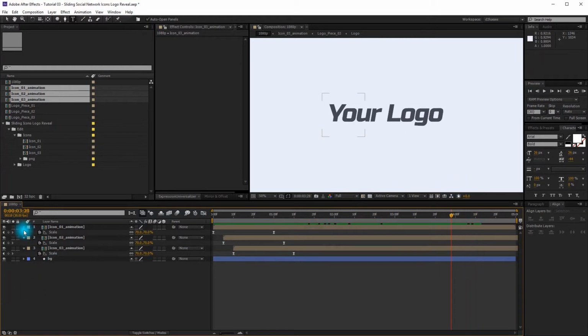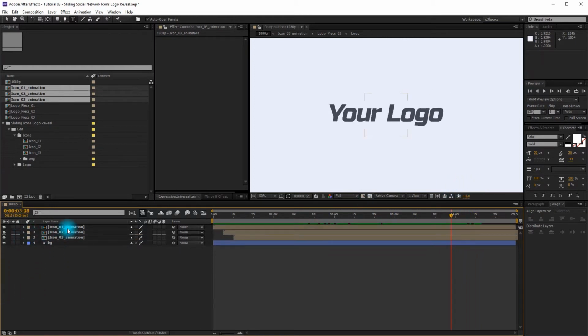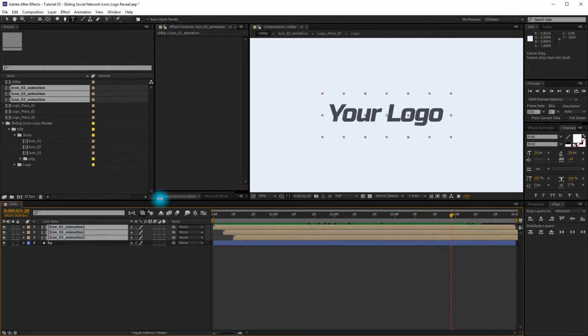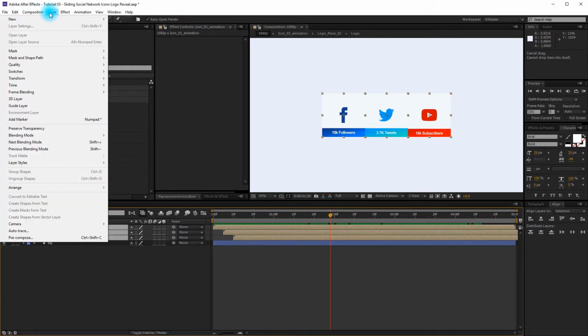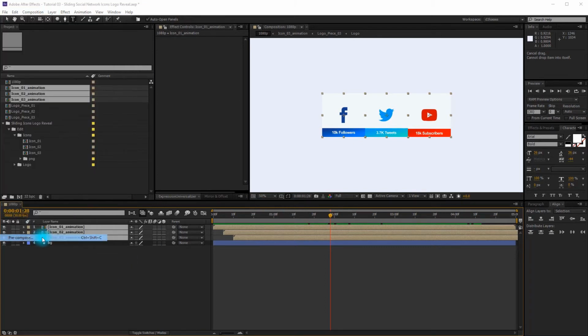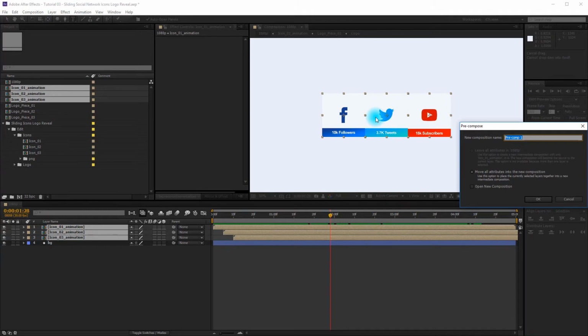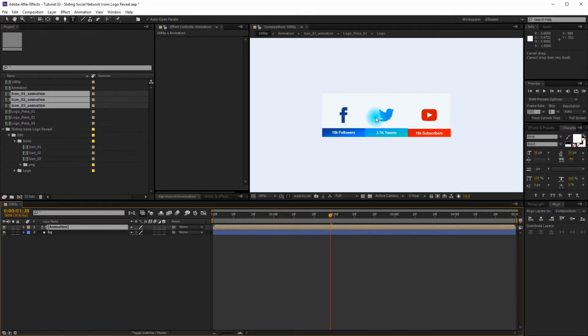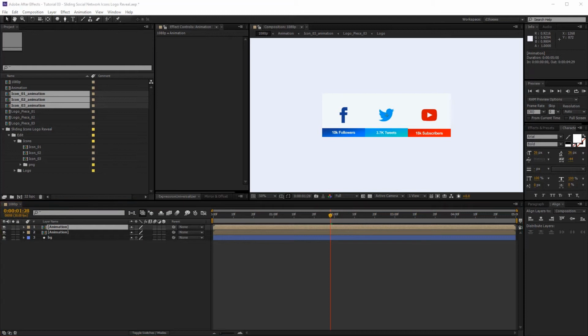Now, in order to add shadows, what I've done is I've selected all three compositions, Control-Shift-C to pre-compose or go to Layer, Pre-compose, and call this Animation. Then we're going to duplicate this once to create a sharper shadow, and then we're going to do it again to create a softer one as well.